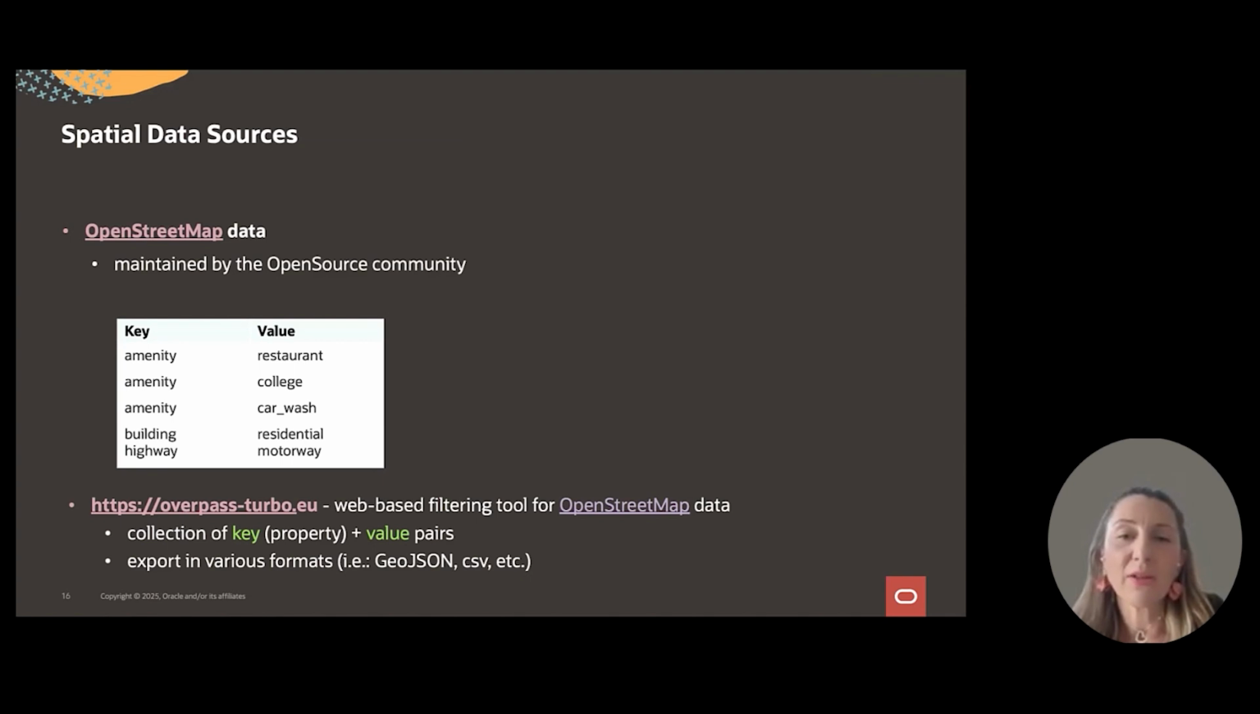Overpass Turbo EU, which is a web-based data mining tool for OpenStreetMap map data, which runs any kind of Overpass API query and shows the results in an interactive map. It has a wizard to show the results on an interactive map, and I'm going to show you how this can be used, how you can download the data in GeoJSON format and all that, okay?